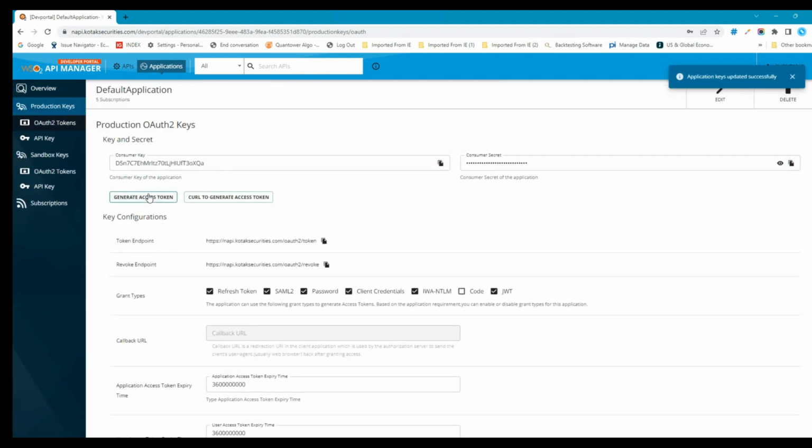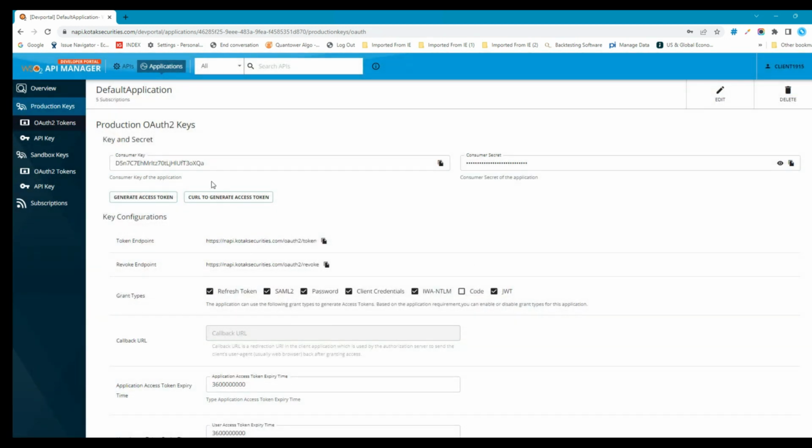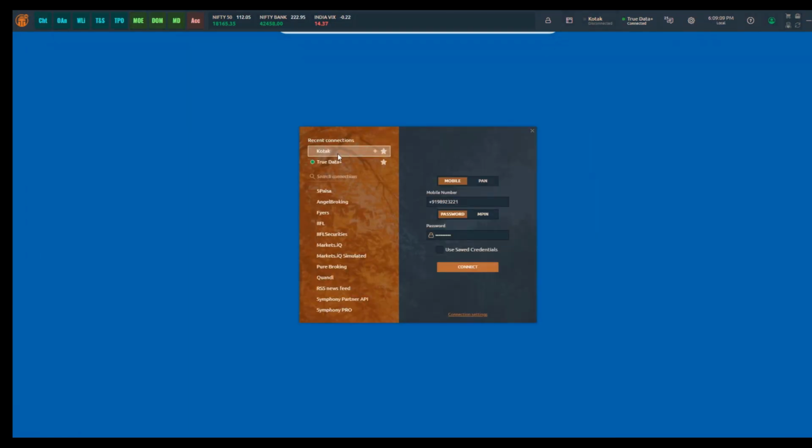Thereafter, again go to generate access token and you will see a consumer key and consumer secret is generated. Now go to the Quantower application. Click on connections and you can click on Kotak and enable this star so that the Kotak connection is visible on top. To do that, you can just click on the star here and it will be visible on top.